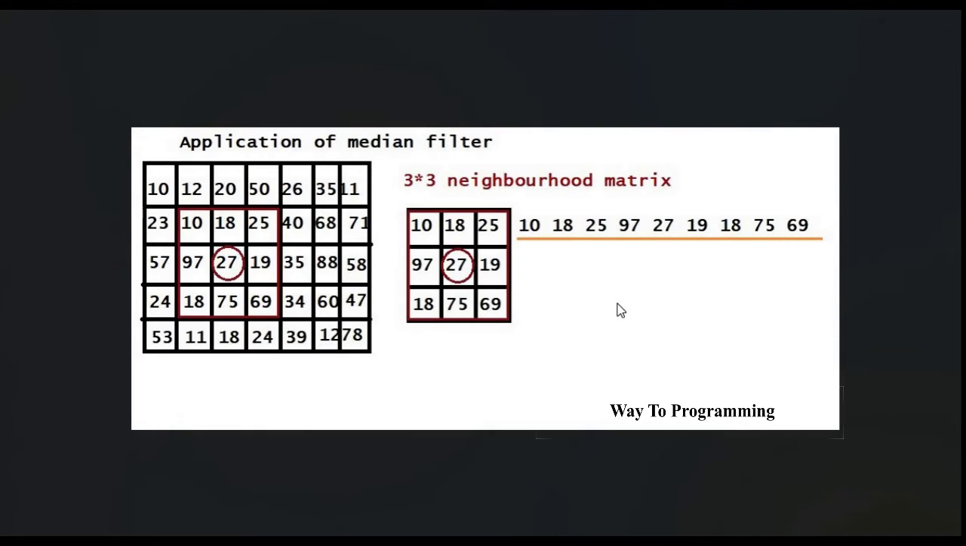Next, we want to apply the median filter. For that, we will use all the pixel values of this matrix. Let me write them: 10, 18, 25, 97, 27, 19, 18, 75, 69.